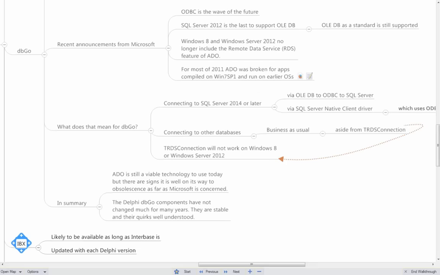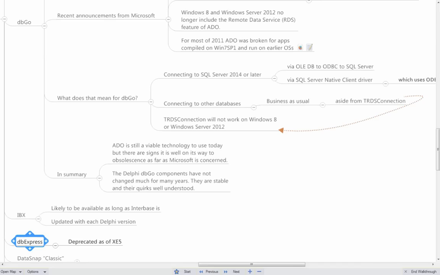The dbExpress components, like IBX, are likely to be around as long as InterBase is. There's an update of them with each Delphi version. From the point of view of their lifecycle, they're very safe to use. dbExpress was actually officially deprecated in XE5. Now, if the deprecation of dbExpress is anything like the deprecation of the BDE, they'll still be around for quite a long time. But then again, they could also disappear in the next release. That's just the nature of something being deprecated.